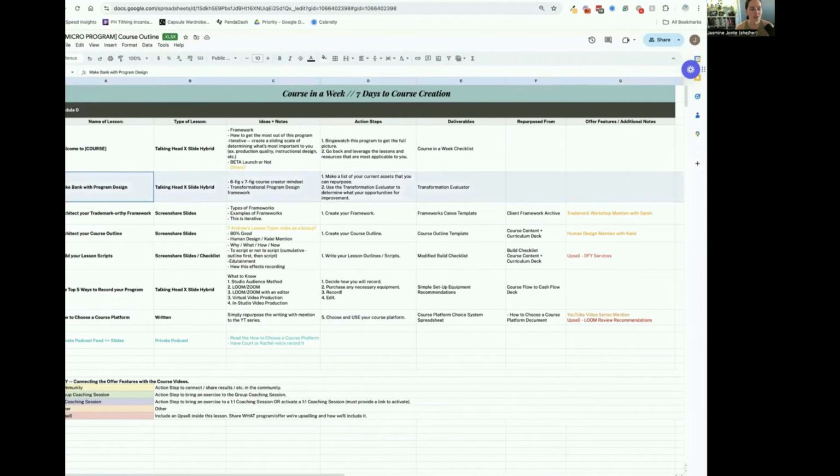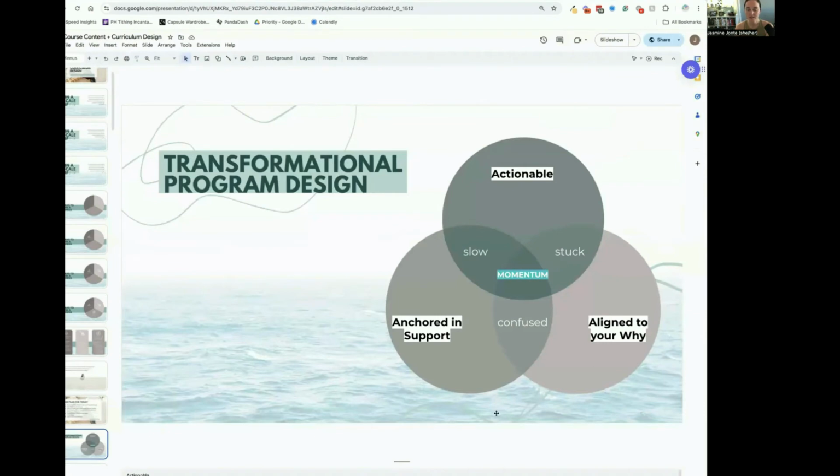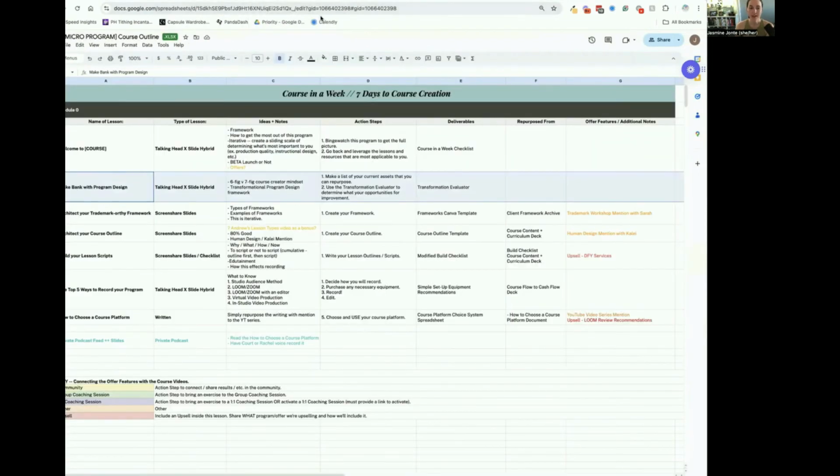I'm cool with that. Lesson 2, make bank with program design. This is where I'm going to bring in this framework idea. I'm going to use that to teach, and as a way for students to evaluate the resources and content they currently have that they're going to repurpose. I want them to know how good that content is. So they're going to make a list of it and then use something called the transformation evaluator, which I haven't built yet, but I will, to determine their opportunities for improvement. I'm excited about that. It gives them a chance to see what the gaps are.